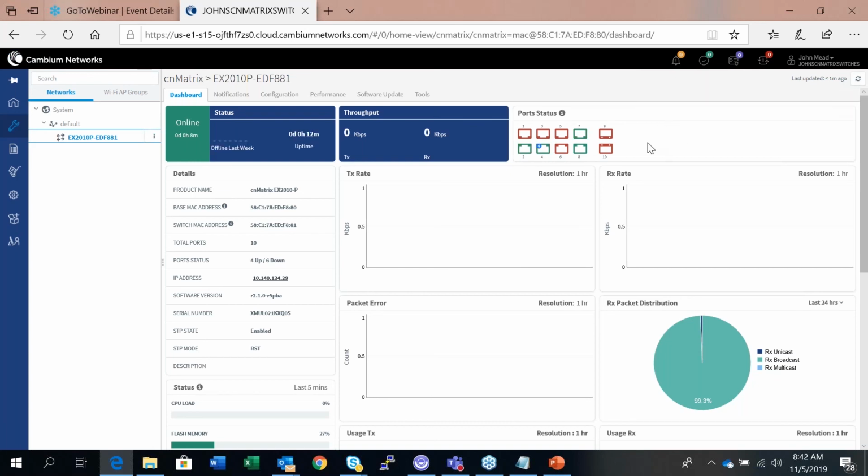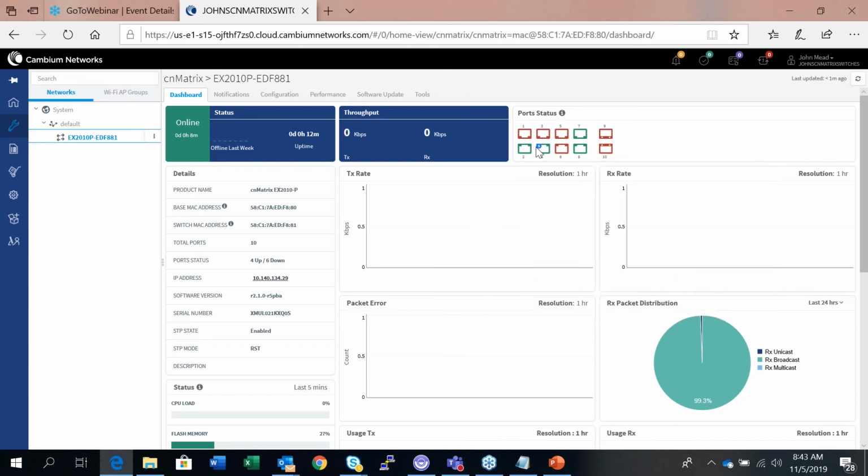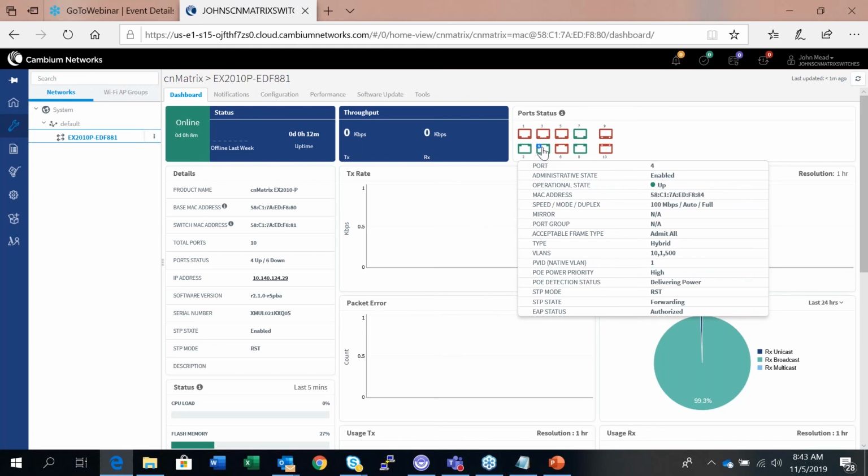Okay, so I plugged the 3 devices into ports 2, 4, and 7. Port 2 is our Wi-Fi access point, and this is, again, on VLANs 20, 30, 40. PoE power priority has been changed to critical. If I go to port 4, that is our video surveillance camera. It was in port 1, I think, before, and now it's in port 4.